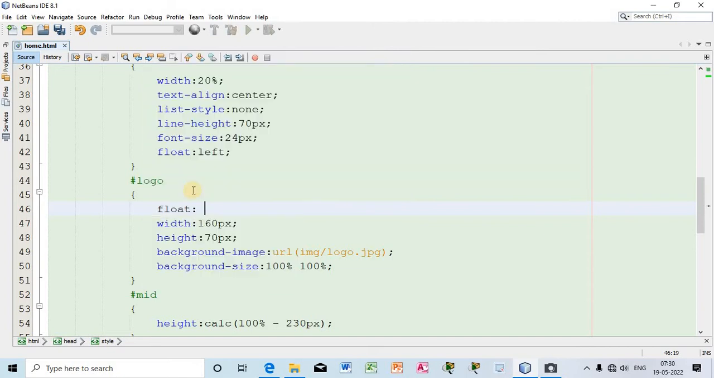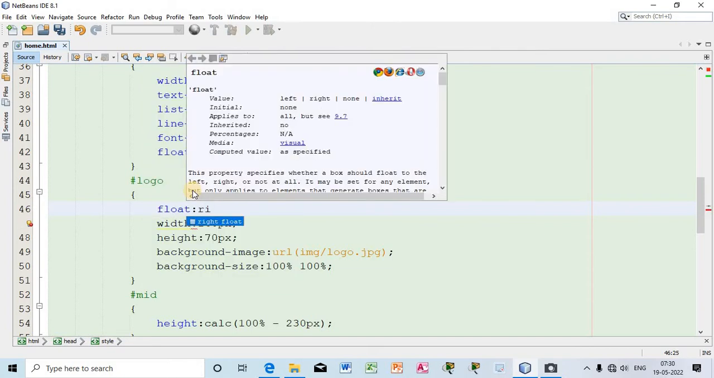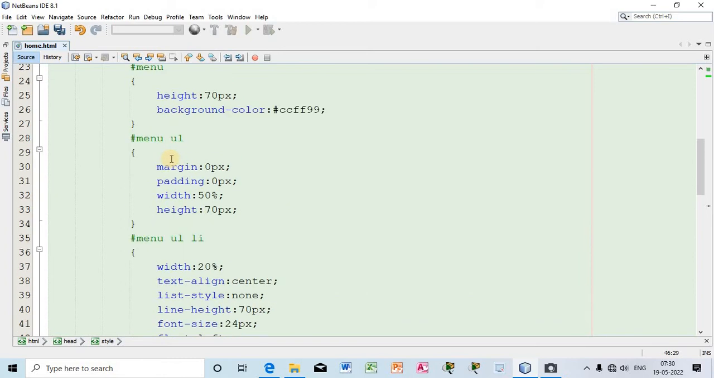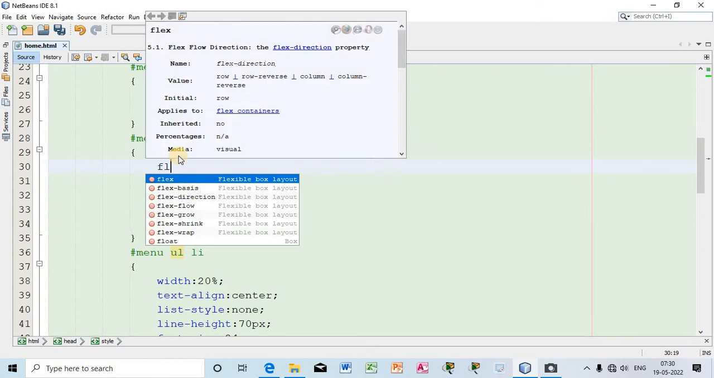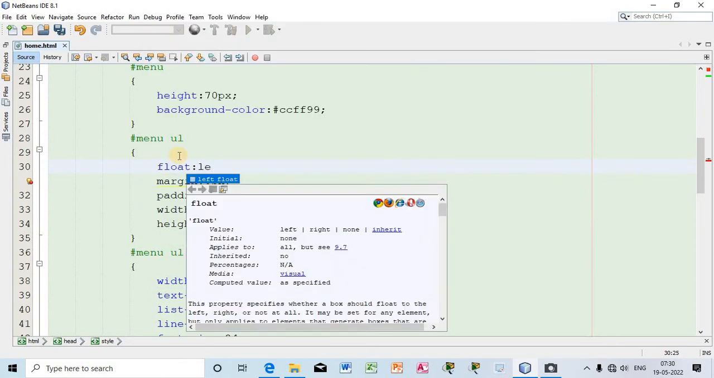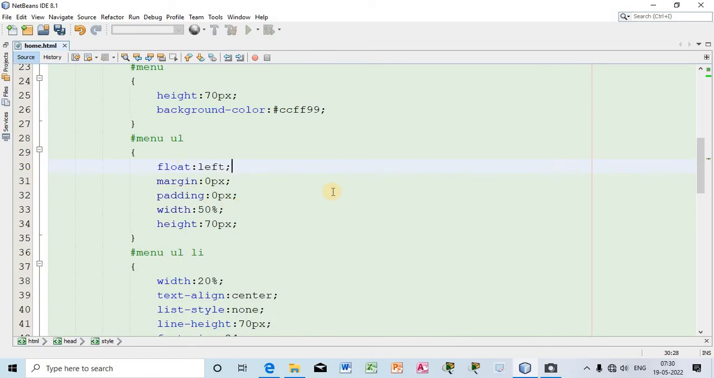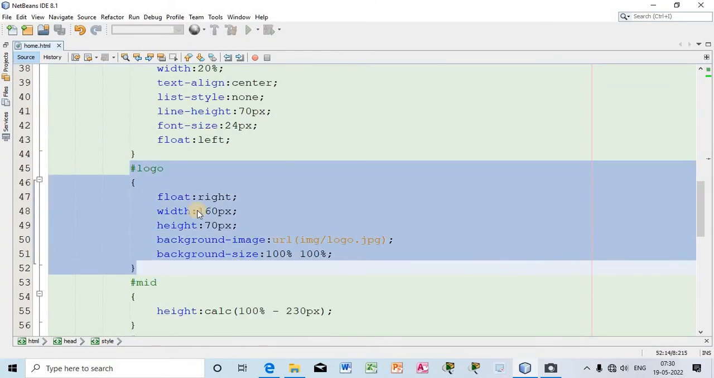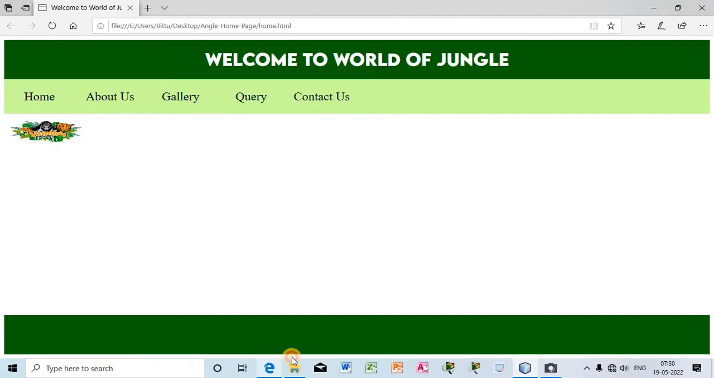float right, and for this UL, I will write here float left. Okay, for the UL I will write float left, right, and for this logo I will write float right. So now you can see it will appear like this, left and right, right? This will appear at the right and the menu will appear at the left.